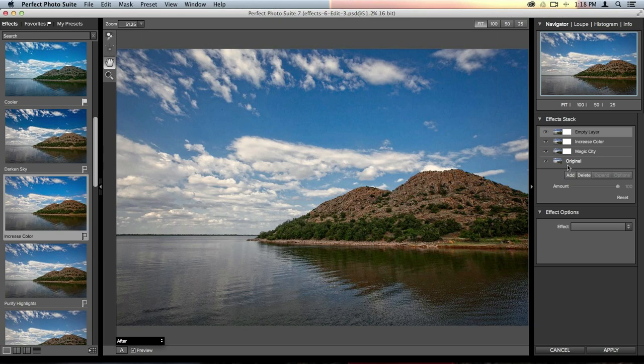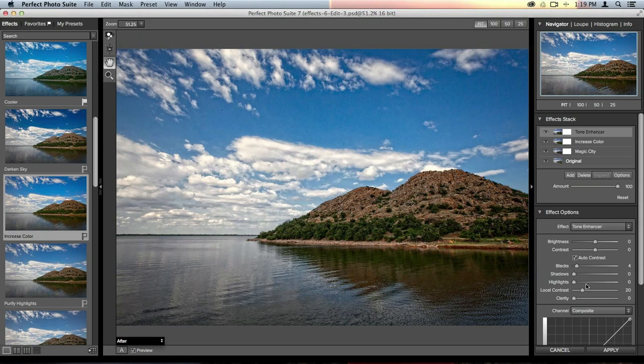And this time, I want to add a tone enhancer layer. So we'll go to my Effect drop-down menu here inside my Effect Options pane, and I'll scroll down and choose Tone Enhancer. Now, when you choose the Tone Enhancer, one of the cool things that it does is it automatically goes into your image and tries to add an automatic amount of contrast. I can turn this auto contrast off if I don't like it. I can leave it on if I do.